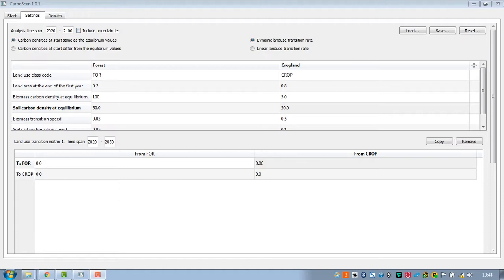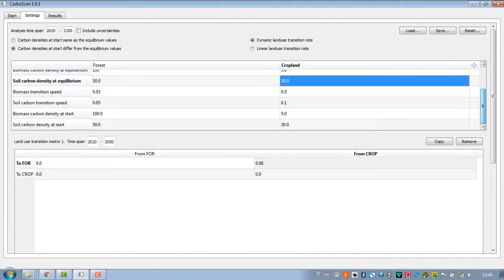Well, what about the carbon densities at the start? There are two options where you can either choose the carbon densities to be the same as the equilibrium values or where they differ. So how does that work? Yeah, so you have to choose one of these two. If I click here, the bottom one, there are two more rows that are added. So you can set start values which differ.